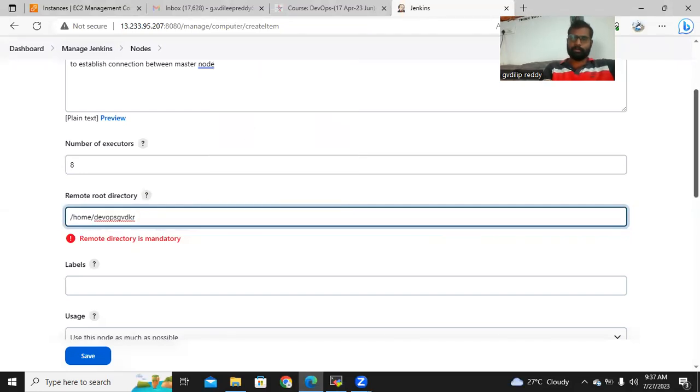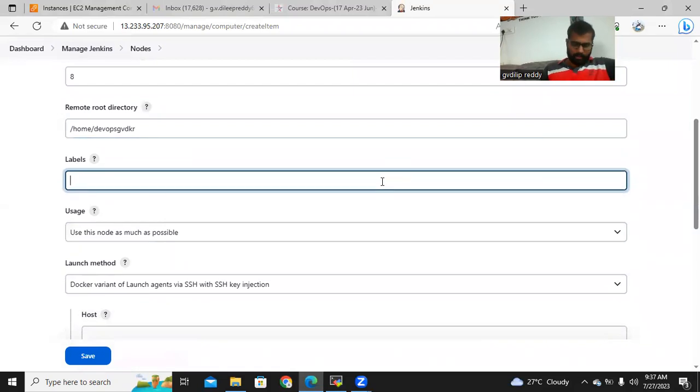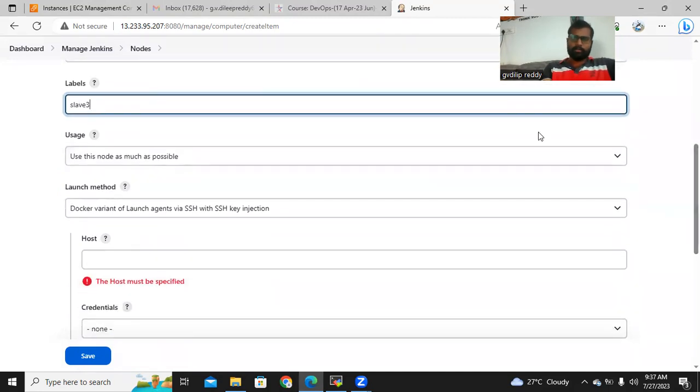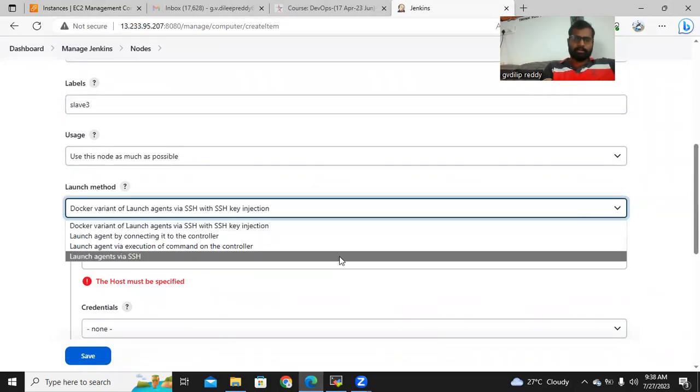See, now it's pasted successfully. Now it's asking for label. Label is nothing but the name which you are giving for this node. Let me give it as slave 3. And here usage, keep it as use this node as much as possible. And launch method. Here we are launching via SSH.